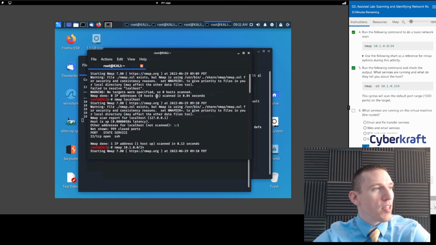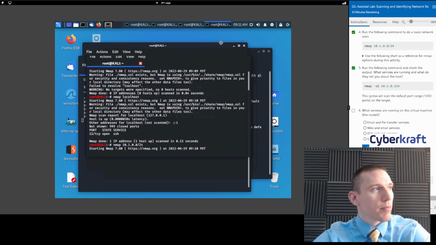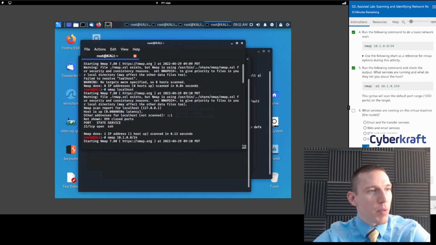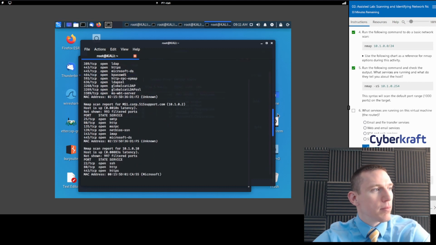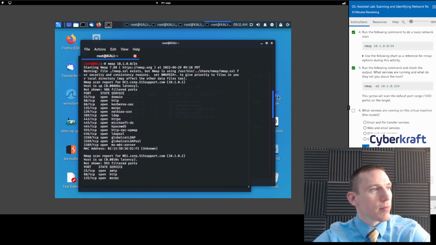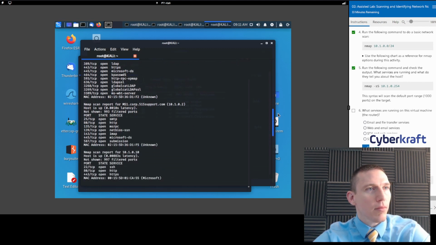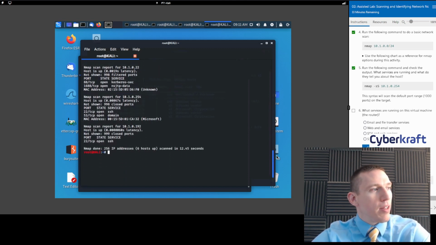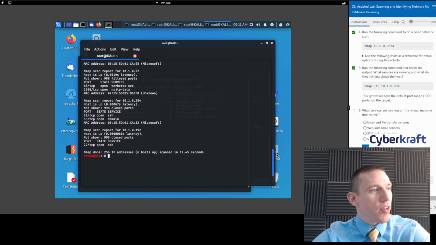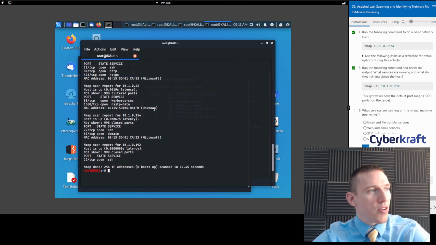It's going to show different ports that are open here. Let me expand this window so we can see this a little better. And these are all the different devices that we have here. So these are the IP addresses for these different devices.